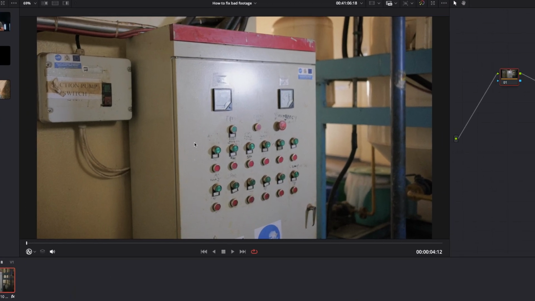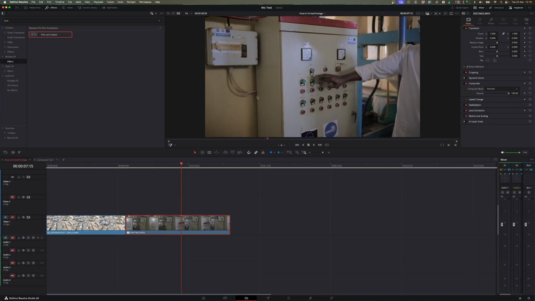In the shot, you will notice that there's a lot of grain, and in the next section, I'm going to show you how to get rid of the grain. When you do increase the shadows, the grain will also increase. So let's look at how to get rid of that.